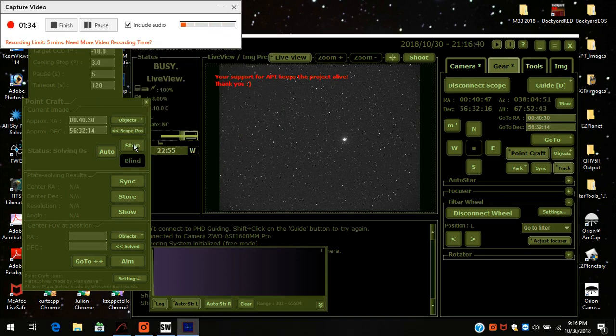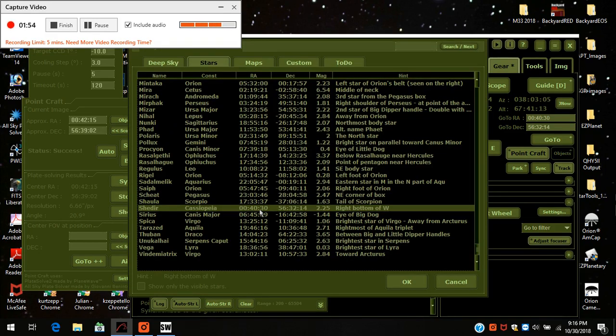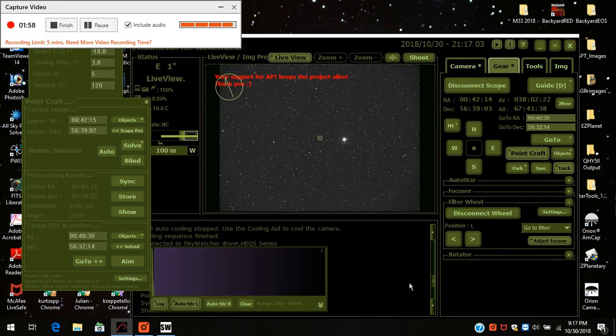Image solved. And it's already solved. Now I press Sync, which is just below the button down here. And now I'm going to center it in here. I can get down to Objects, and again press Schedar, press OK, and notice the coordinates pop up in here.